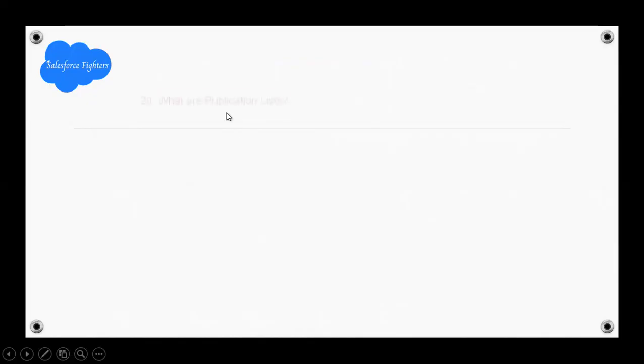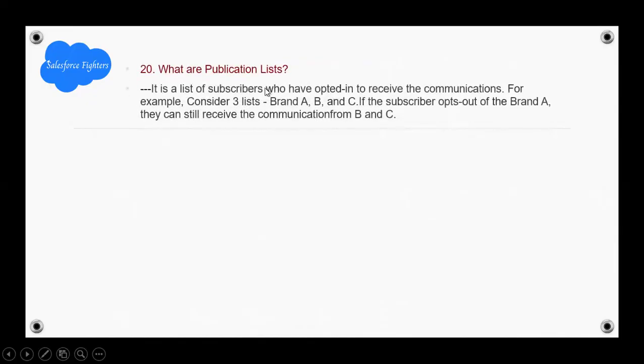Next question: what are publication lists? It is a list of the subscribers who have opted in to receive the communications. For example, consider three lists: brand A, B, C. If the subscriber opts out of brand A, they can still receive the communication from B and C.